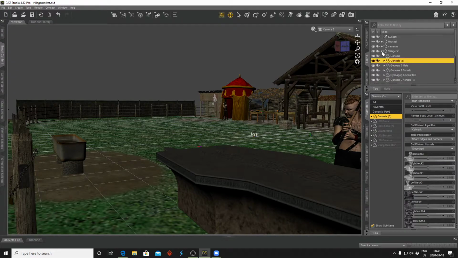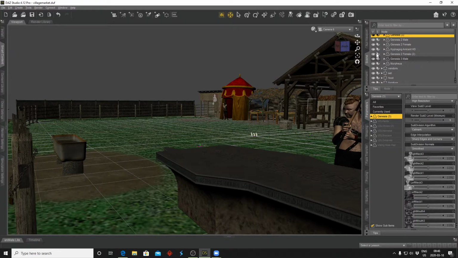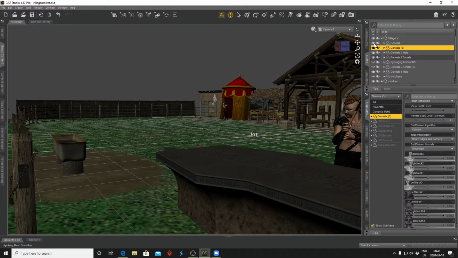What I will do, though, is take a look at which villagers are in this group that I think should be present. I'm going to turn off the hypnagogue. We can't see him. Couldn't see that Genesis 2 female either. Most of these characters are in other parts of this little field and village area. So I'm just going to save some stress on the render. Okay. So we really only need Genesis and Genesis 3. The rest of these characters aren't visible. And you might think, oh, why go to all this trouble? Trust me, it will save you time in the render.